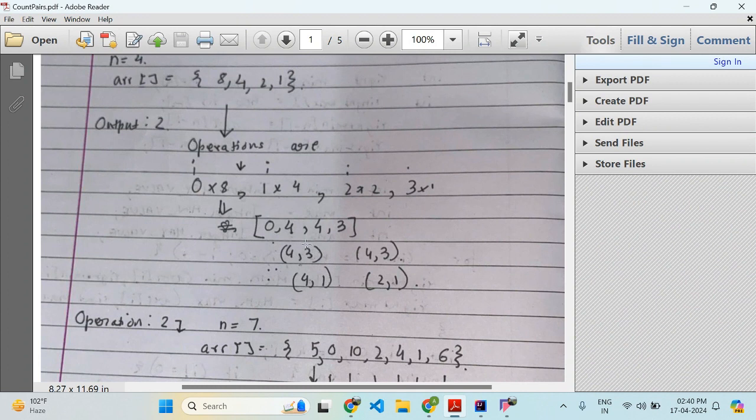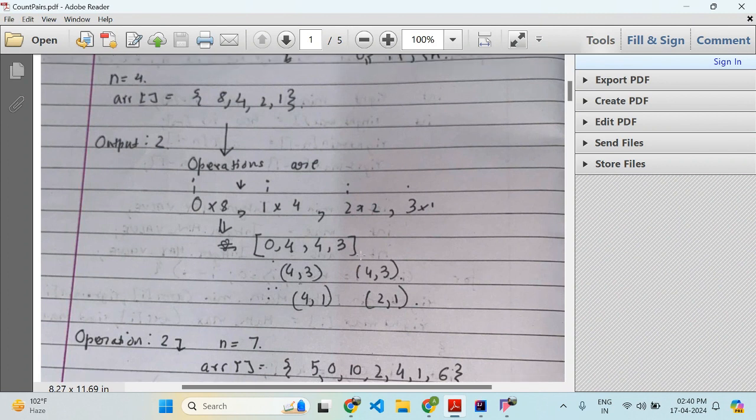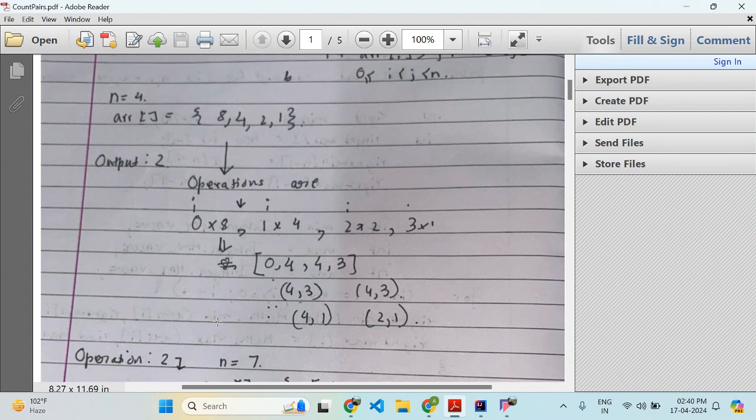Is 0 greater than 4? No, 0 is definitely not greater than 4. So we take 4 is greater than 3. Our pair number 1 will be 4 comma 3, and our pair number 2 will also be 4 comma 3, because there are two 4s present, right? Next, we are going to return the total count. Again, I'm writing 4 comma 1 and 2 comma 1. How do 4 comma 1 and 2 comma 1 come about?